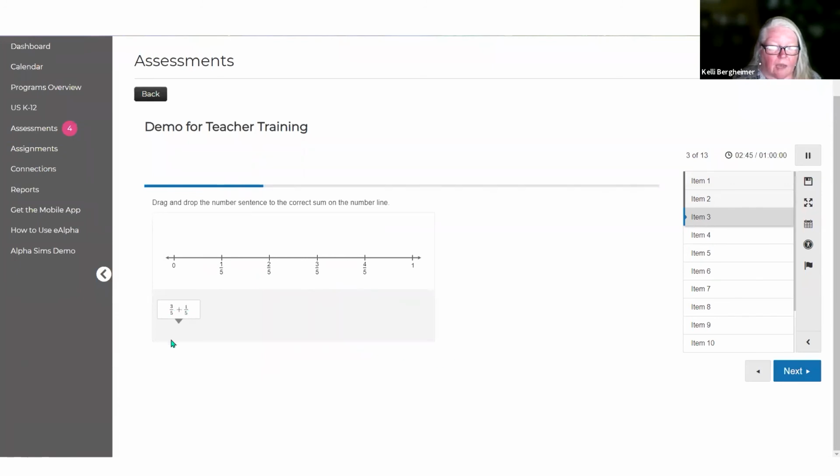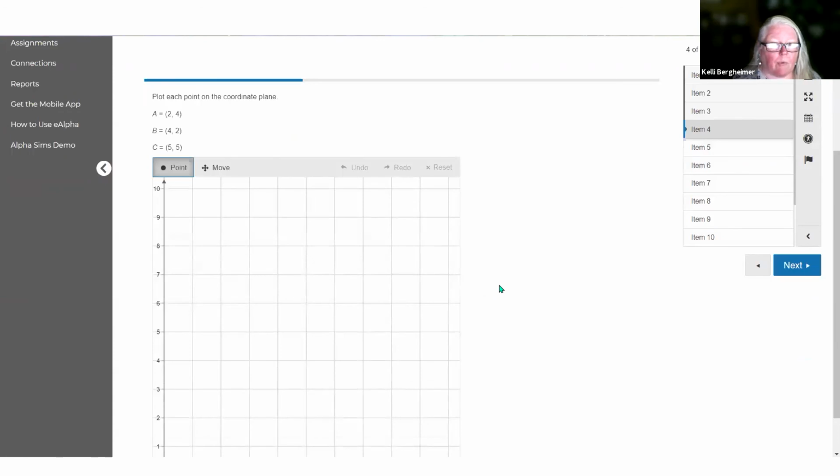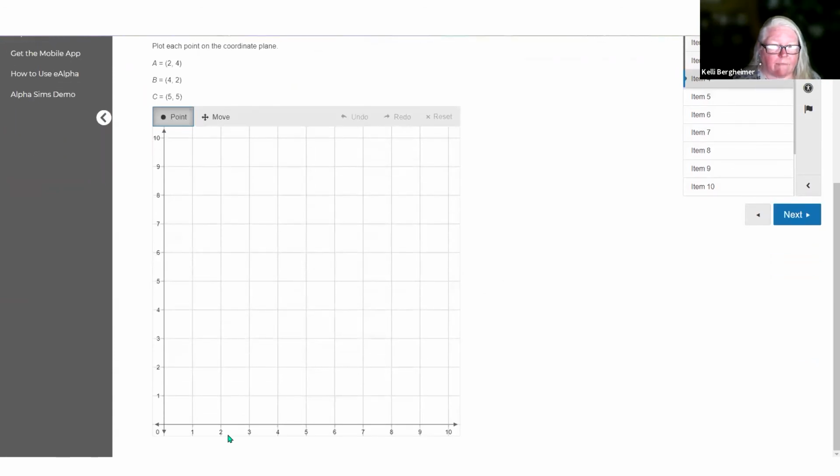Drag this 3/5 plus 1/5 to the right place on the graph, and they'll snap in place. We've set them all to snap. Once it gets close enough, it'll snap to the right spot. Plot points on the coordinate plane. So I can plot a point for 2, 4. I can plot a point for 4, 2. And let's say I forget to plot the third one. We'll just leave it that way.